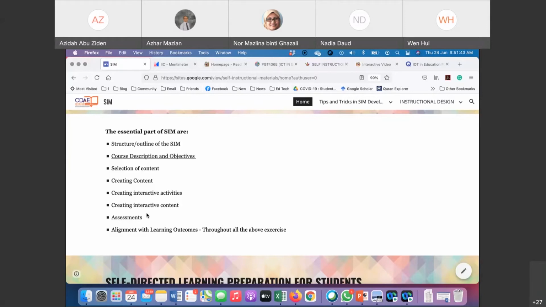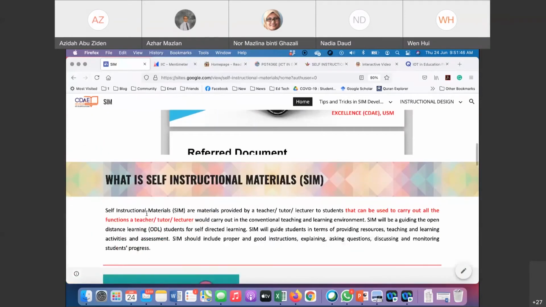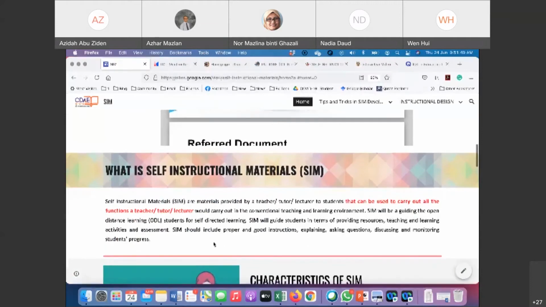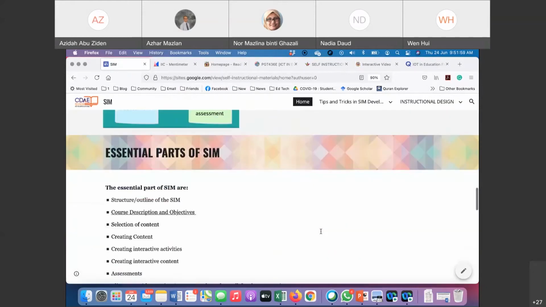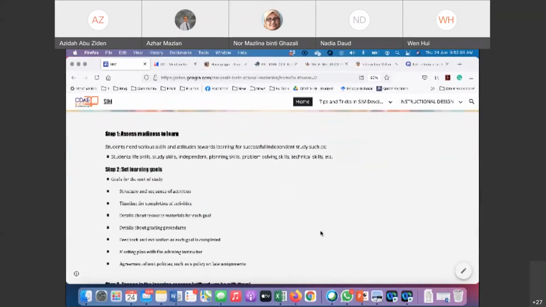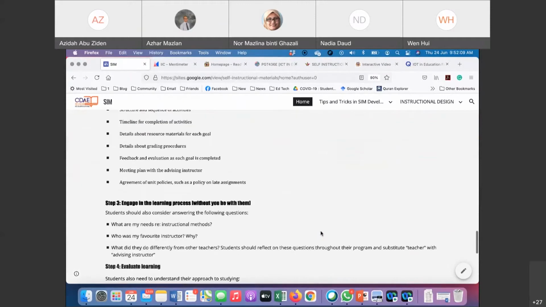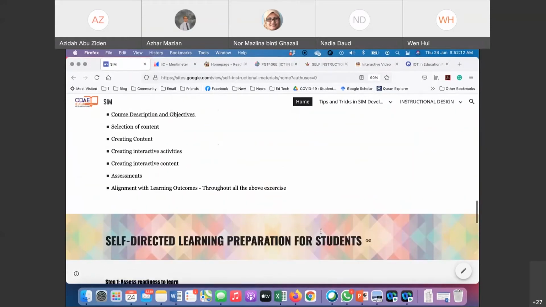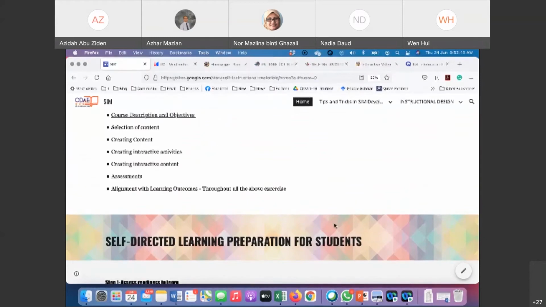So remember, when we talk about SIM, it can be used to carry out all the functions of a teacher or a lecturer. So when you do the interactive content, then the student thinks, oh okay, I've done this, I understand. Okay, then they do the quiz within the interactive content. Oh okay, now I know that I understand the content. So they have learned, right? So if let's say they don't understand, they can contact you and ask questions.